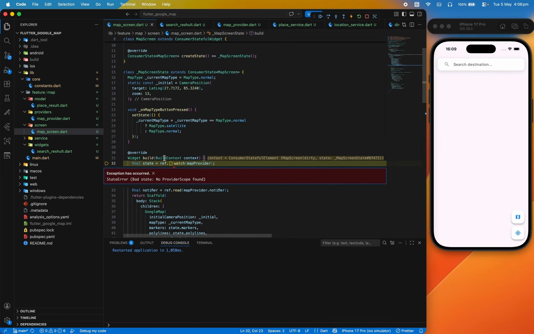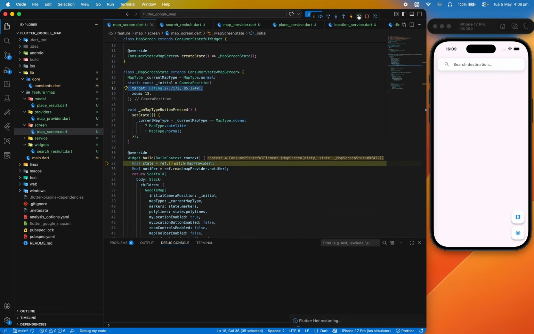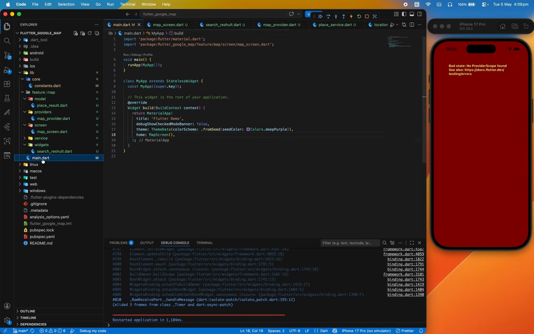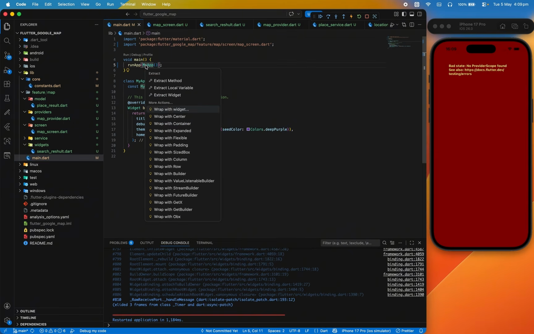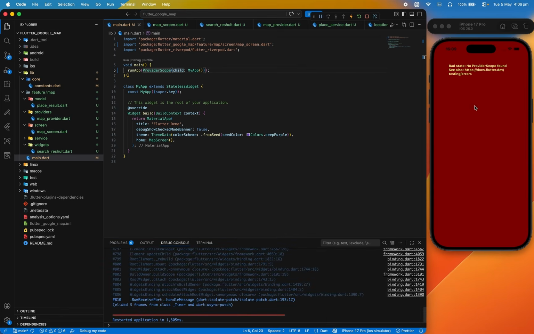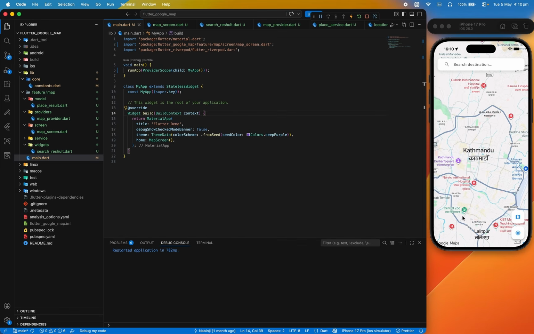Initially it will show this location. Okay, I'll restart it again. Again, no provider scope found. Let's go to the main dot and wrap my app in the provider scope. Okay, save it and restart again. Now everything will be solved. Okay, everything is perfect here.